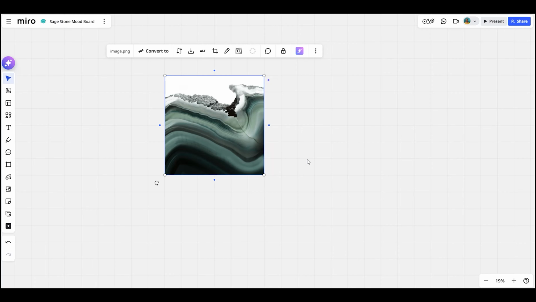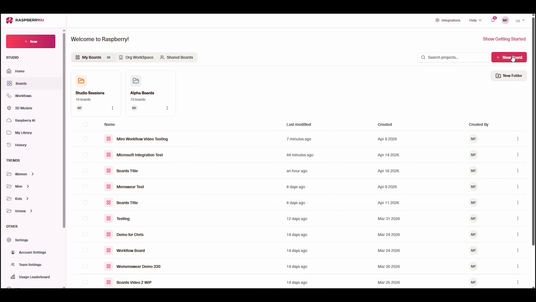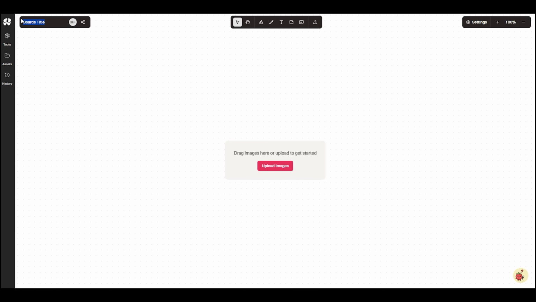I'm starting with my main inspiration image, a slab of agate. I have this image on my Miro board, and I'll upload it into a new Raspberry AI board along with a simple color story.